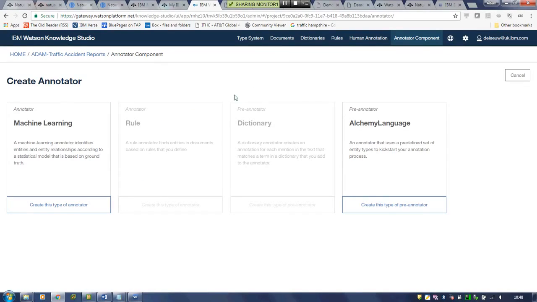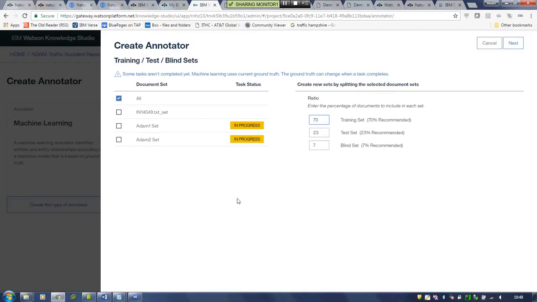And to be fair, I've only got 10 documents in my example data here. So even if I did complete the annotation and create a machine learning annotator, then probably the result wouldn't be that good anyway. However, creating a machine learning annotator is pretty straightforward.